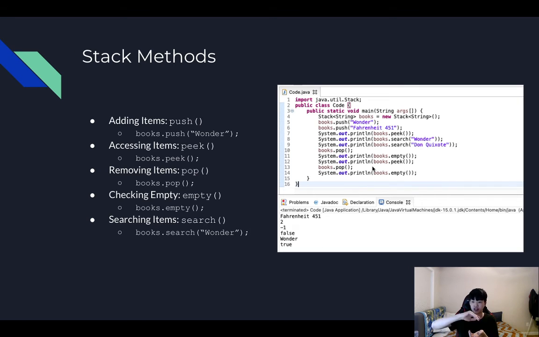And then we're going to peek. So that's going to look at the top element of the book stack, and that's Wonder because that's the only book we have in the stack. And that's why it prints Wonder. And then we pop that last book off, so now our stack is completely empty. And we're going to check if it's empty by doing books.empty, and it's going to print true.